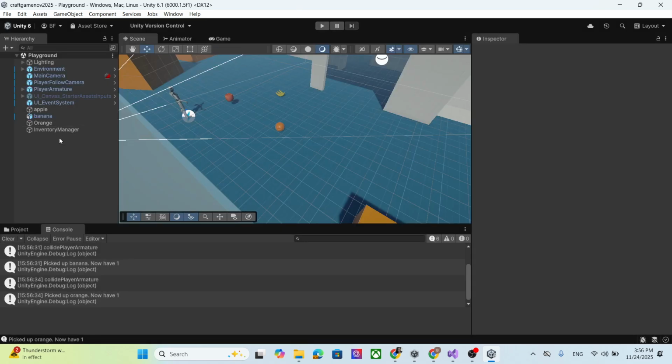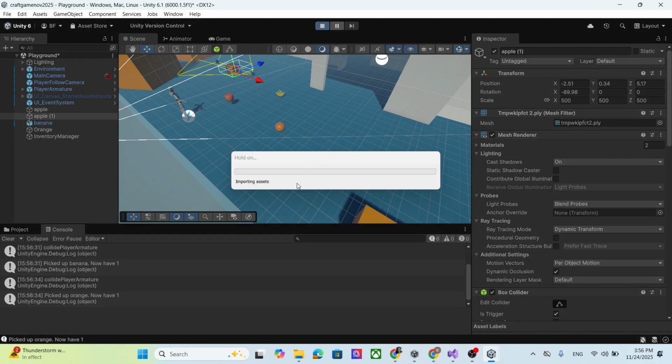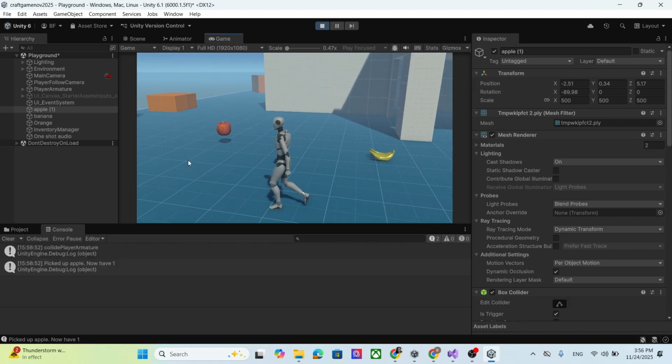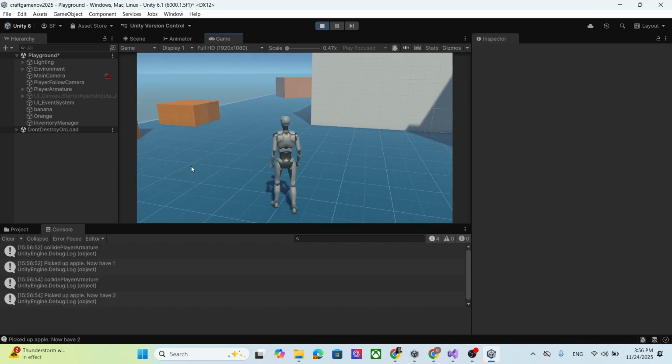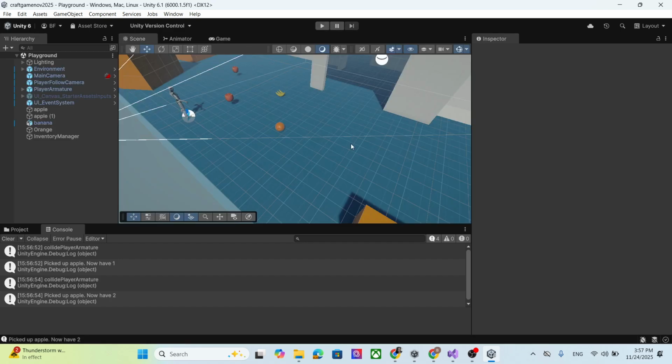If you want more, you can copy the apple and drag it somewhere else. So you have 2 apples right now. So you can collect 1 apple. Now you have 2 apples. Okay, so we stop here. Later we will have the UI for our inventory.